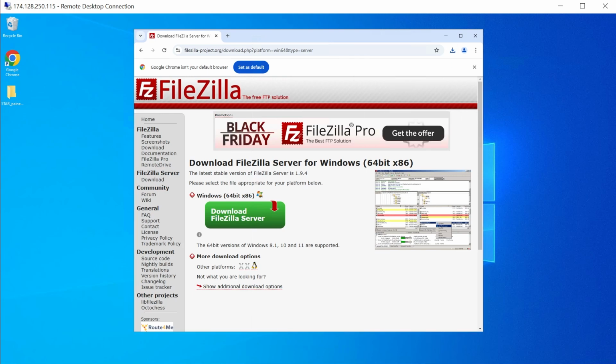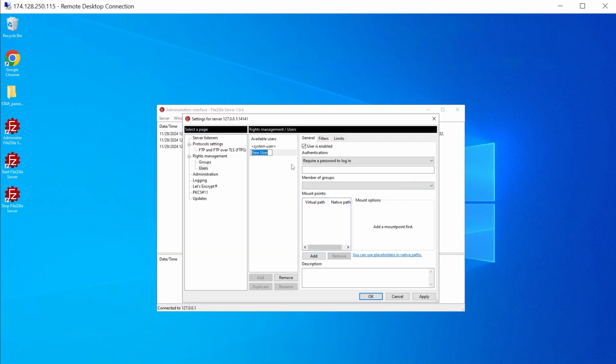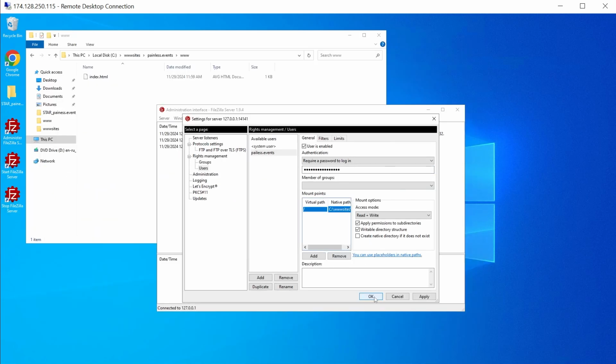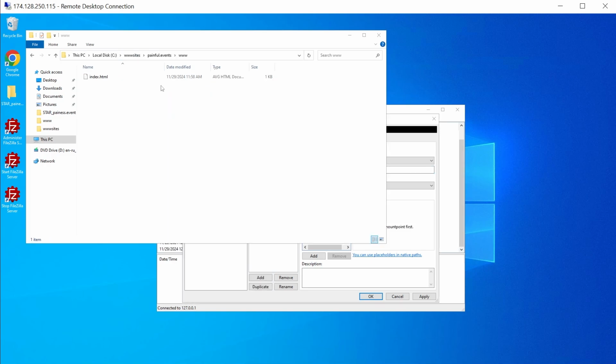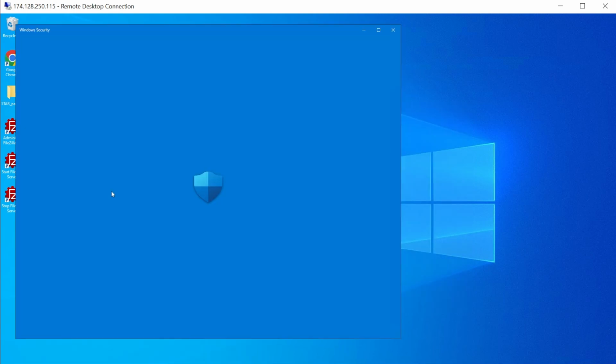Then I'll install FileZilla server and set up an account for each of the web servers. This step is not required, but it will make publishing during development a little easier. I'm also enabling FTP here in the firewall.